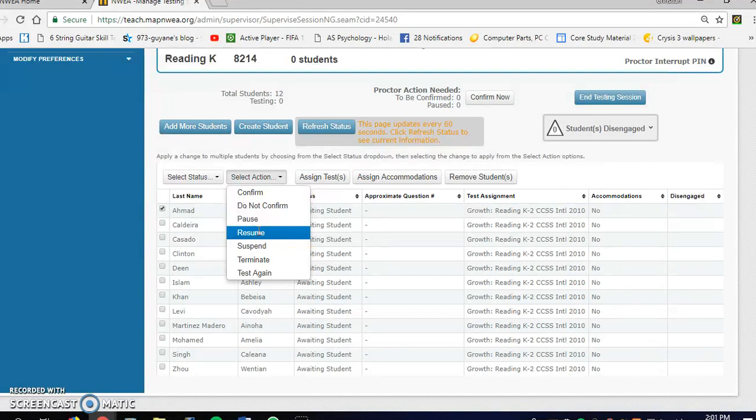Now, there may be times where students are experiencing some network connection problems or their test is freezing, and on their screen there's a refresh button. After trying to refresh their page multiple times, if it fails, then you can select their name, and from the drop-down menu, select Suspend. Now this will suspend or freeze the student's test so that you can then restart their computer if necessary, and then resume their test. And when you're ready to resume, instead of using the Resume button, you're going to use the Test Again button. This is going to pick their test up right where they left it when it was suspended.